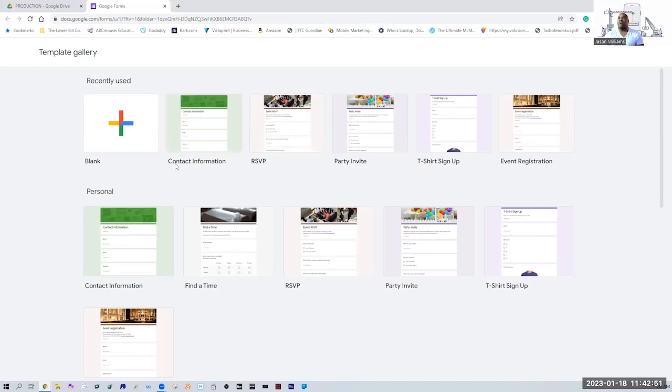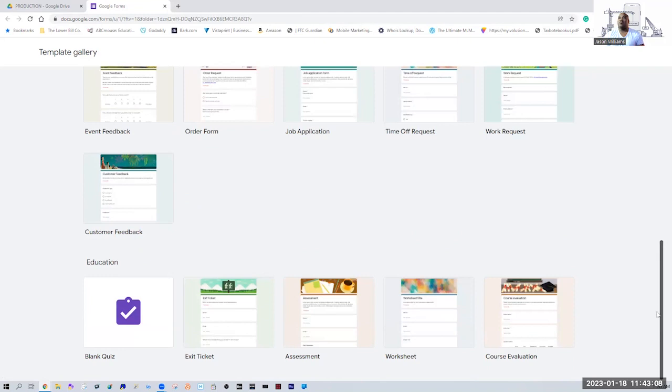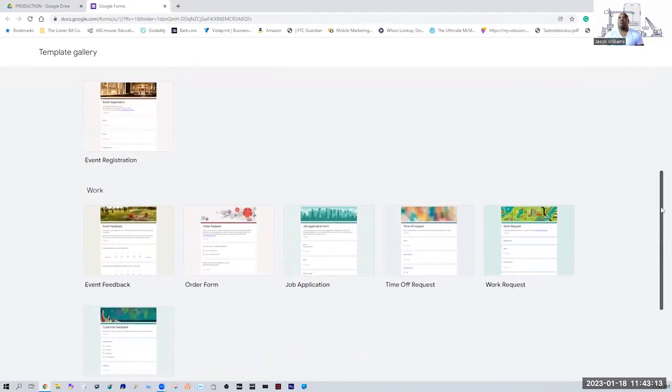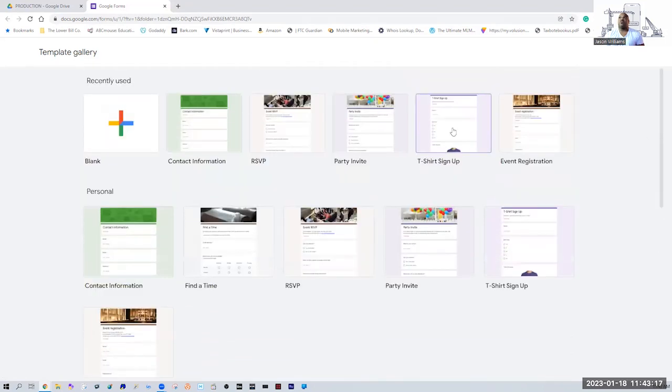And again, right away, contact form, an RSVP form for an event, private party invite, t-shirt sign up forms for t-shirt sizes and registrations, event registrations, personal options, again, work options, again, education options, again. Guys, it's endless. And then of course you can manipulate these and turn these into the forms that you want. But let's go ahead and just talk about a very basic contact form. So I'm going to open up contact forms.